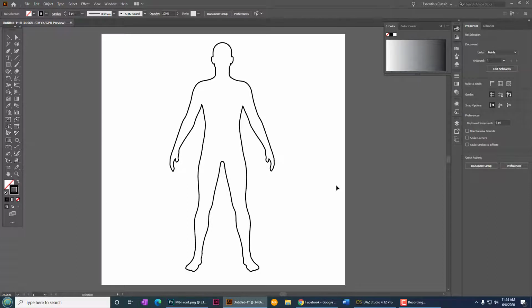And that's as simple as it was to create a vector of an outline figure that I could now manipulate for many different purposes. And so this is just a simple way of doing this type of outline using, admittedly, three different programs, but it's a really easy workaround.